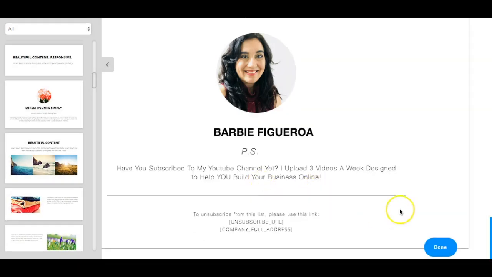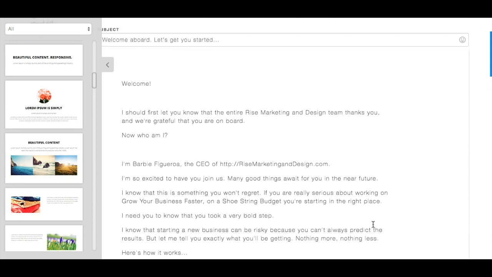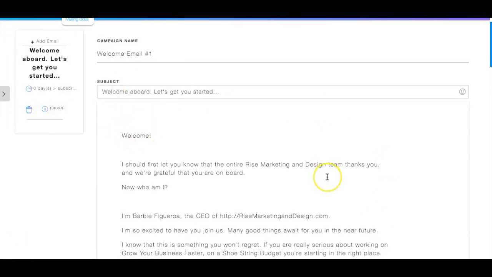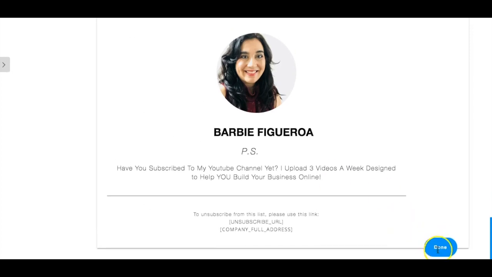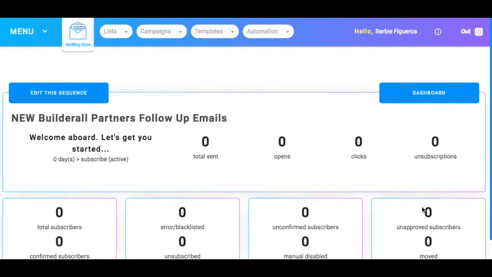So that's it. And just so that you know, these little tags right here pull from your profile. As long as you have your profile set correctly, these little tags will pull from your profile. So basically, that is how you make a pretty email. Now all you've got to do is click save, or done, I should say. And now your email has been saved.